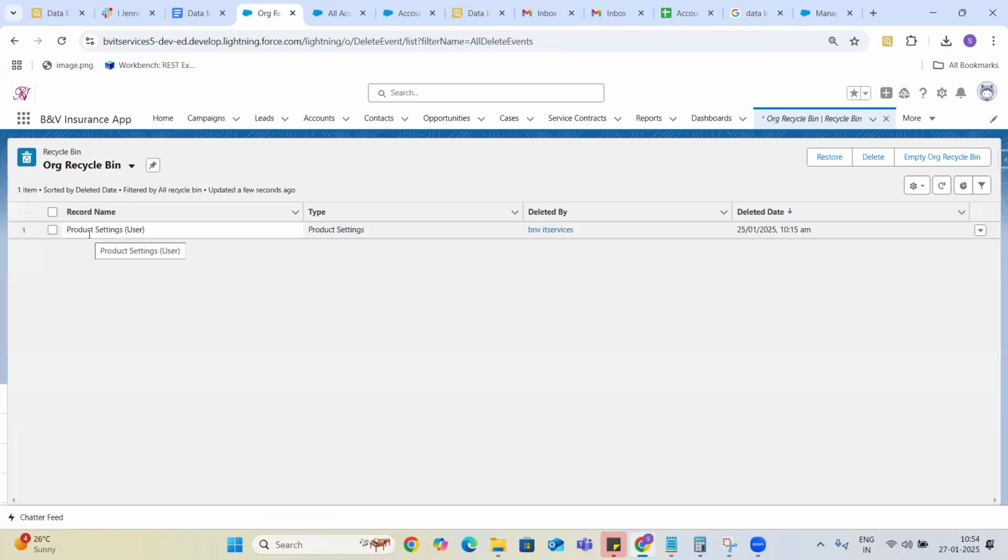So you can see your records that are deleted by you. The org recycle bin will store the records which are deleted by all the users present in this org. So at least you can restore those records. Otherwise, these records will automatically get deleted after 30 days of the deletion date. At least you will have access to your records for 30 days.